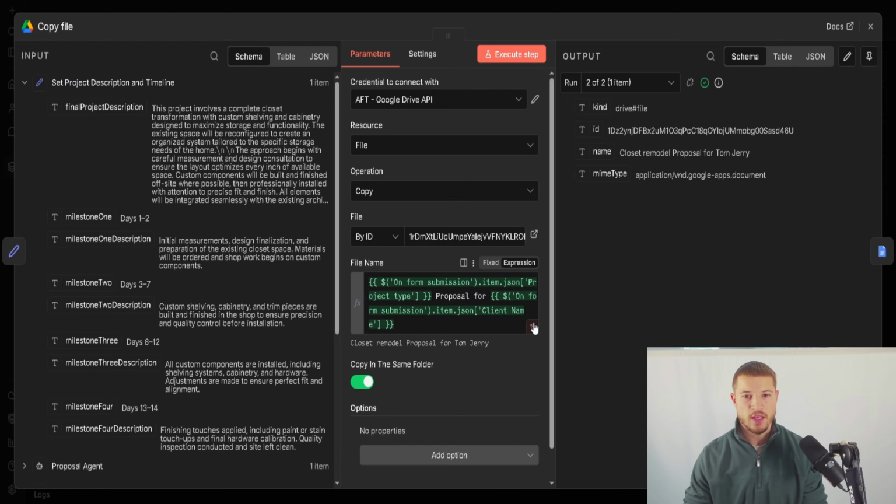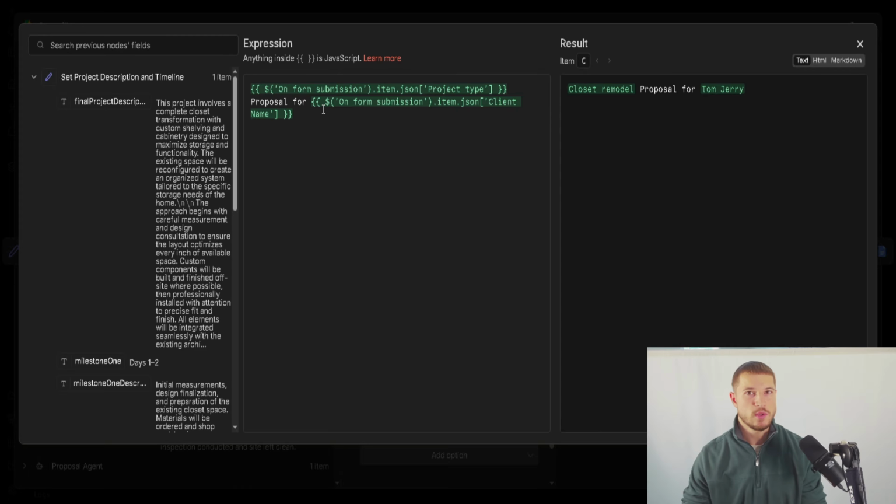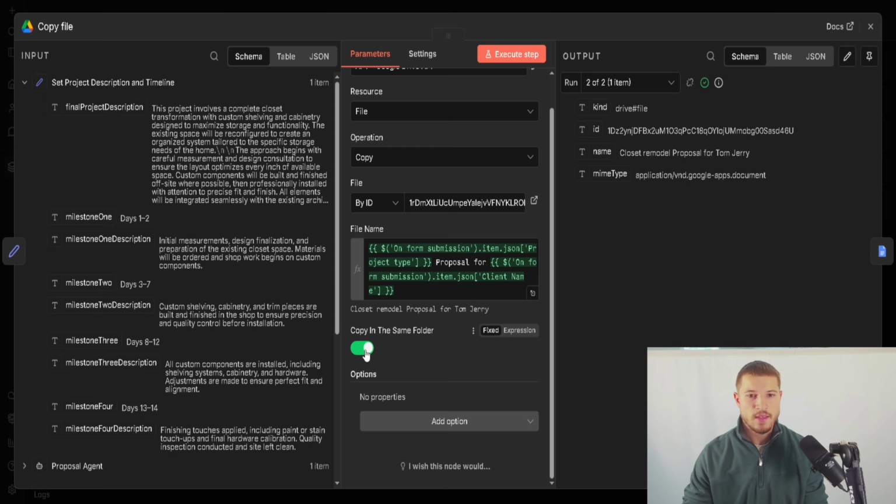Then we're going to go into the file name, and we're just going to quickly name it so that it's always dynamic. I just made it super simple. I dragged from the submission form, I just grabbed the project type and the client name. So this one just says closet remodel proposal for Tom Jerry. Then we just have to select copy in the same folder, and then we can hop into the next node.